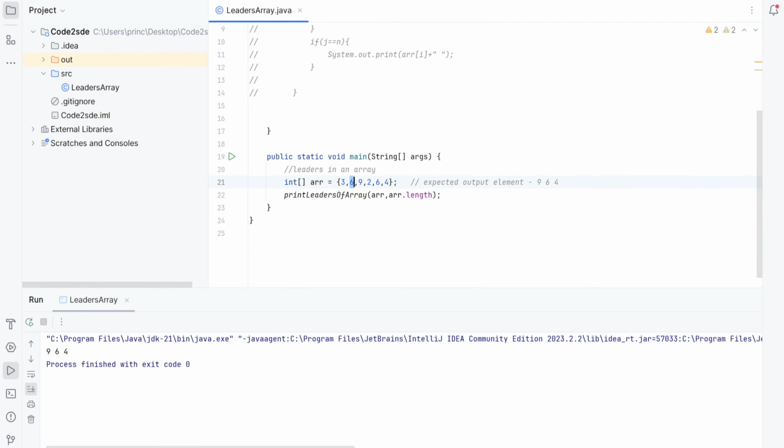So any element, if it is greater than the maximum of all the elements to its right side, then it is a leader of an array. Since we are traversing from the right side, we can have one maximum variable in which we will first store 4, and that will anyway be a leader of an array. Then as we keep traversing from right to left, we'll be checking each element, and we can compare it with the maximum and update the maximum.